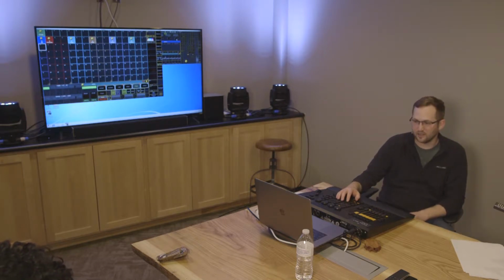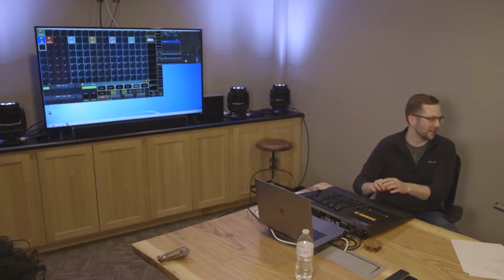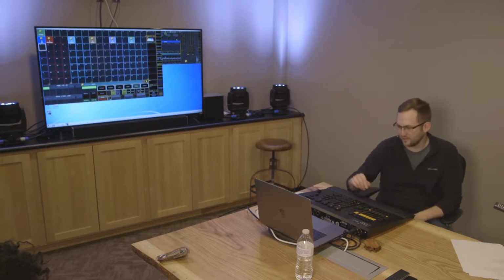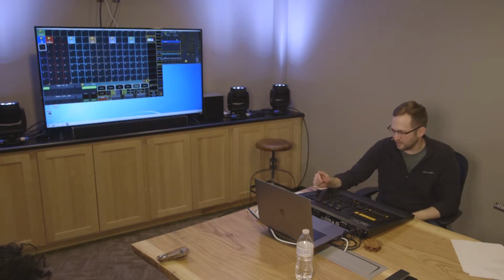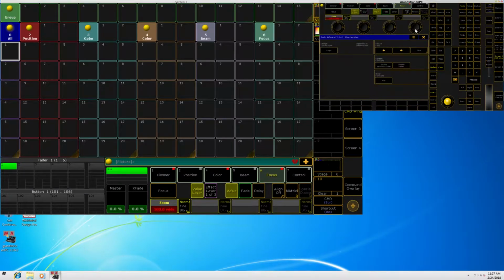Since this is a command line based console, you can even type in all these commands with the keyboard and have it do it as well. You don't need this to do it. So this top section here is where we're going to jump next. There are tools that allow you to change users, so you can have different users have different layouts and setups.